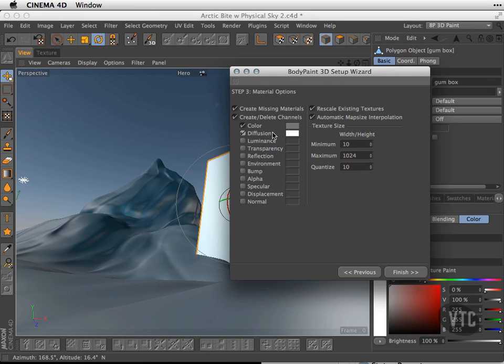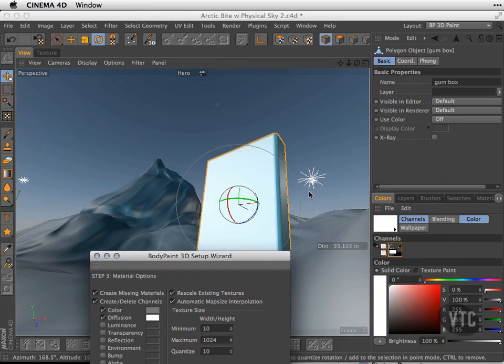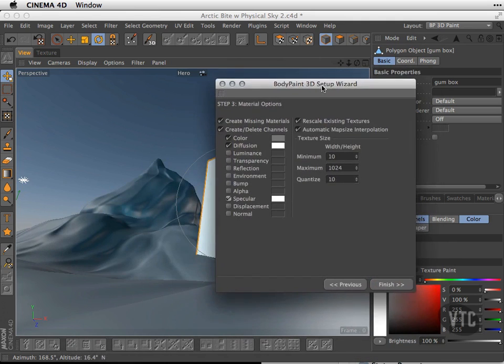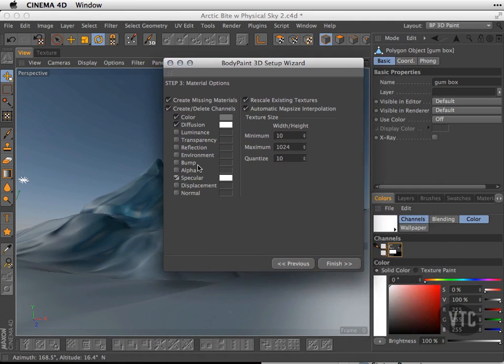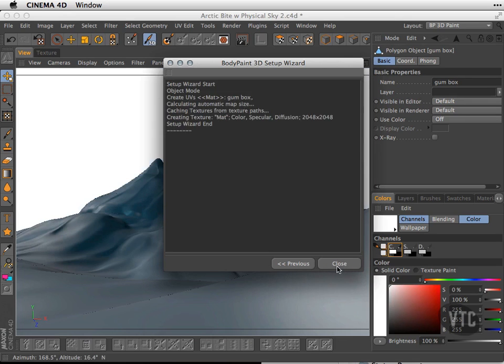So I'm going to choose diffusion, and I'm going to choose specular, because don't forget, I have these kickers back here that are going to respond to specular. I don't want any bump on the box, and I don't want any displacement. I think those options will be fine, and I'm going to increase my texture size to 2048, just so it's a lot more crisp. And that's going to do the trick. So let's go ahead and say finished, and we can close this box.